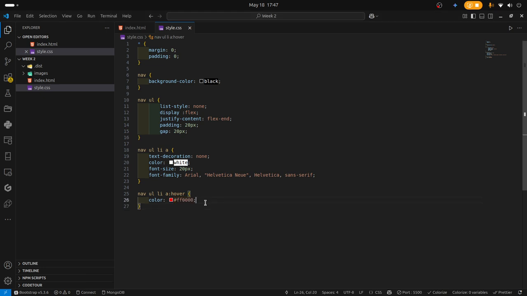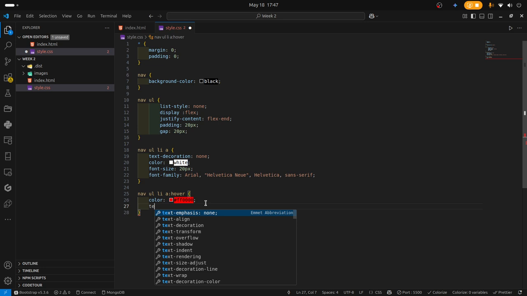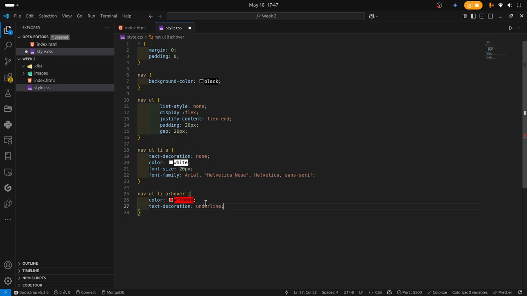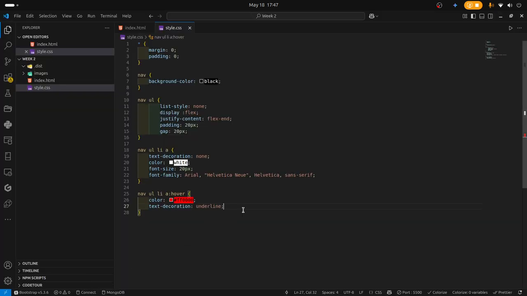But I think I want a line under it. I do want a line under it. So let me just say, do I want a line under it? No. Maybe I do. Let's say text decoration, just to give you something. So now it will have a line. So you could play around with something here.